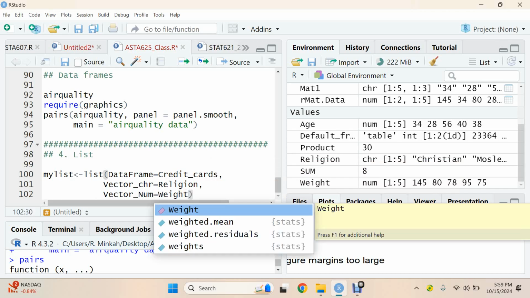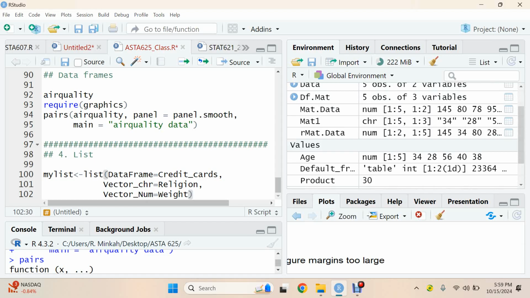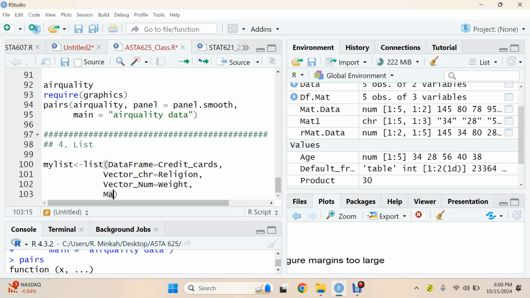What else can we put in? Do we have a matrix? Yes, we have a matrix. I have math.data. I don't know whether you have that one or math1. Which one do you have? All of them. If you use what we did last week, this should be in. Okay, so all what I'm doing is to collect different data types or data structures and put it under a list. That's all. Okay, so let me put in matrix.